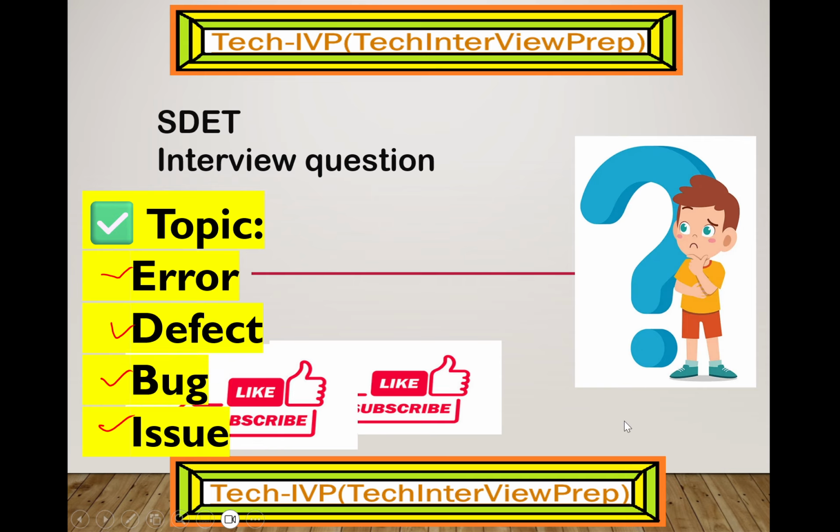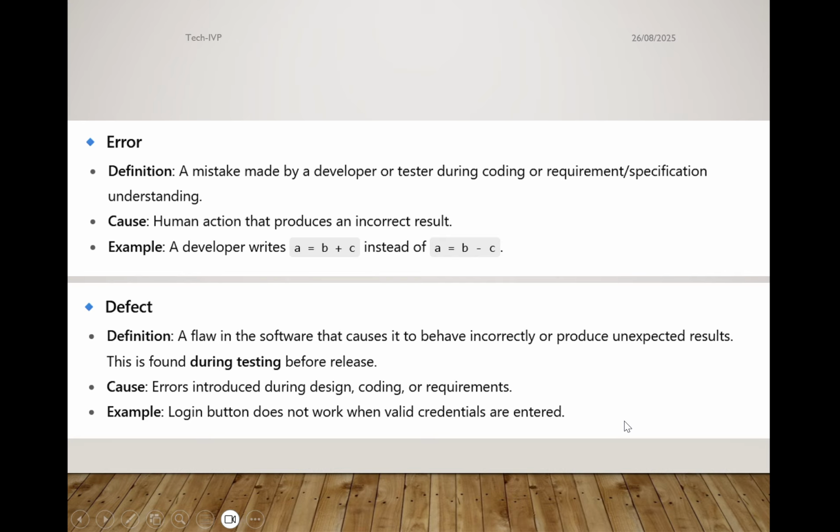So let's start. The first term is error. Error means once we are doing the coding, at that time a human makes some mistake. The actual requirement is A equals B plus C, but instead of A equals B plus C, the developer writes the code A equals B minus C or A equals B into C. So this will generate the error.